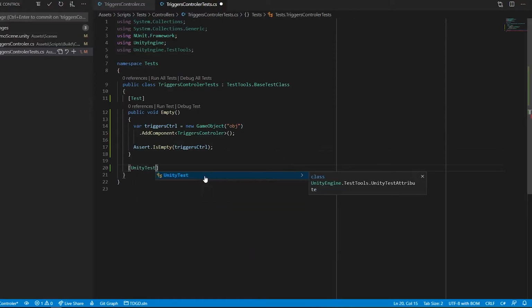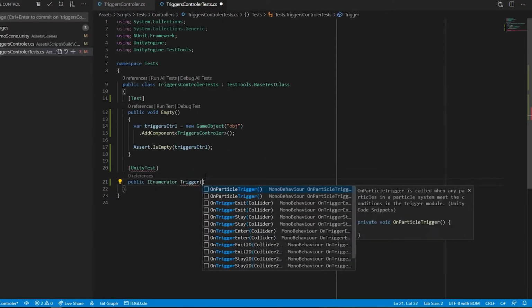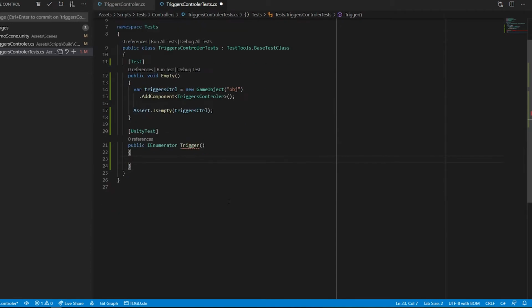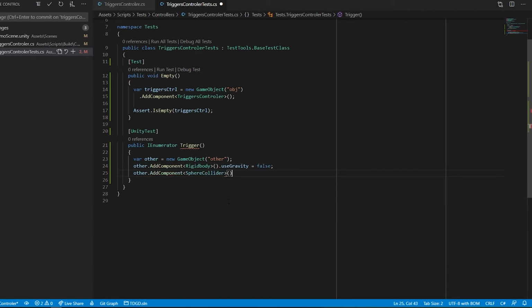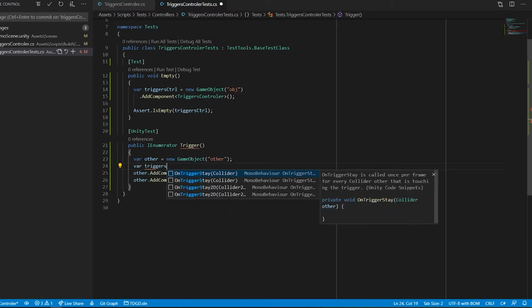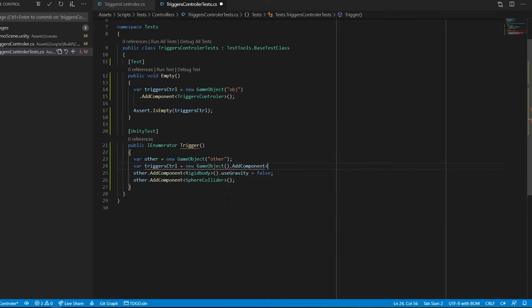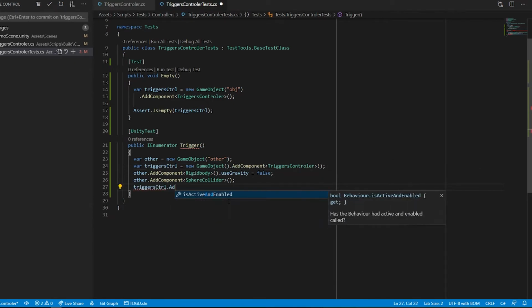In our next test we add one collider via collision. For this component our colliders need to be triggers. We add one game object labeled other. One of the two colliding game objects need to have a rigid body, and we add it to the other game object in this case and set use gravity to false. We also add a sphere collider to other. We instantiate our triggers controller and add a sphere collider as trigger.